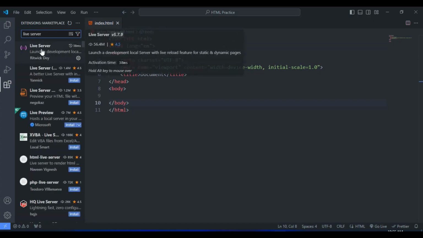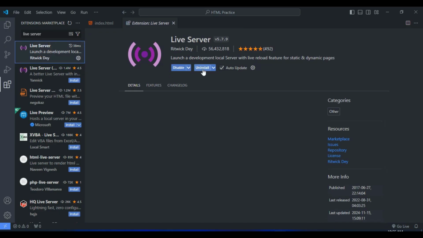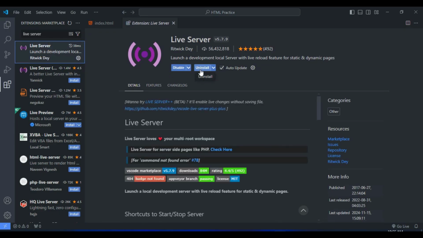And as you can see right here, you're going to want to click on that, and you're going to see installed. So you're going to want to go ahead and click the install button to install the Live Server extension on your Visual Studio Code. So go ahead and do that.